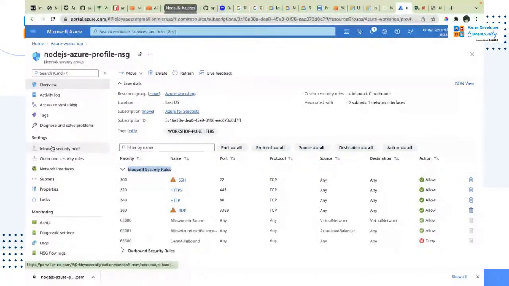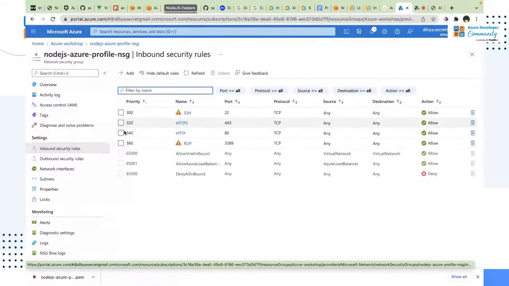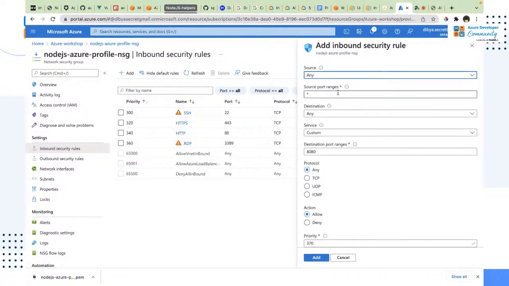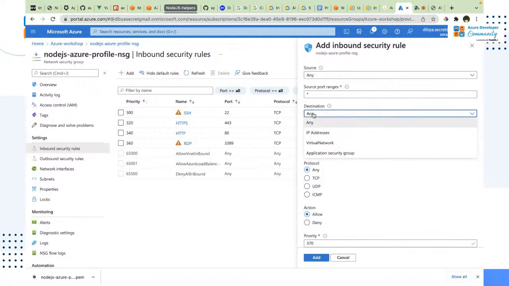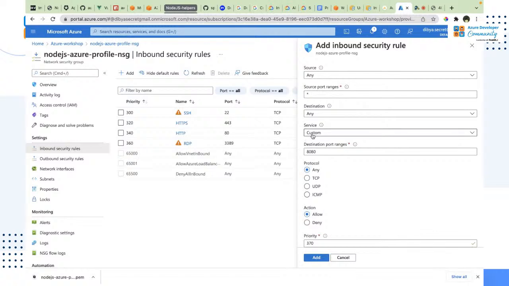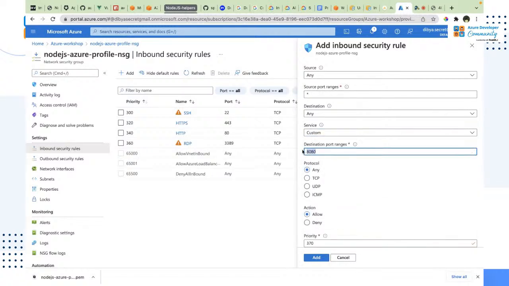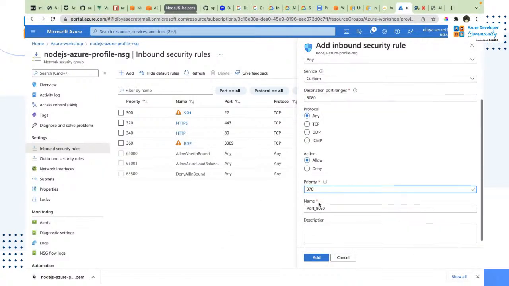So let's do that. On the left hand side, go to inbound security rules. So these are the rules that are currently running. So let's add a new rule here. The source, let's keep the source on any, and source port ranges keep it at default. Destination, yeah, keep the destination as any. And here, the service, keep it as custom, and the port number is going to be 8080 because that is where our Node.js server is listening. And you can keep all other things by default.